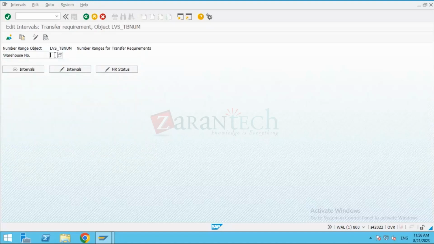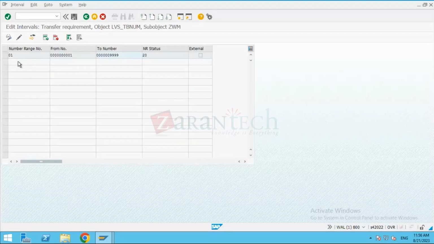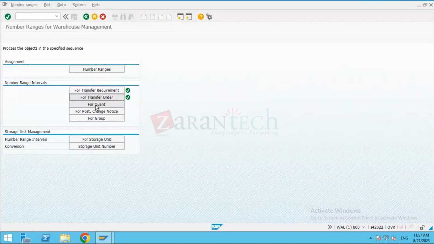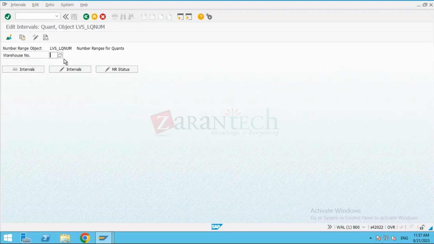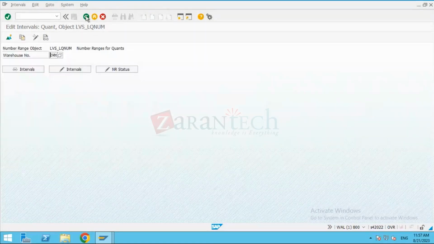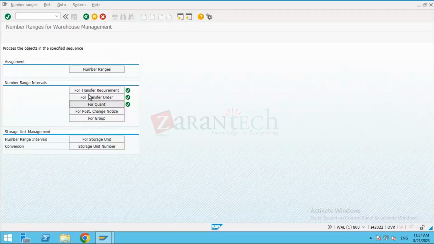You just give your warehouse number and give your number range, any number range that you want, internal number range. I created a similar number range for transfer order, transfer requirement, then quant also you need to give it for the quant also. Everything, you just keep on creating this, and eventually we have to assign this number range.